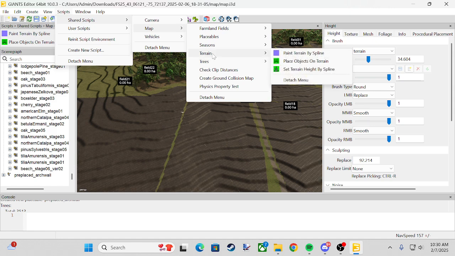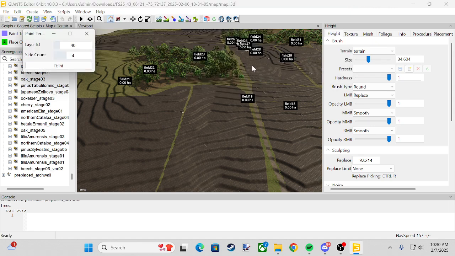Terrain, paint terrain by spawn. I haven't played with this yet, so that will come at a later date. Because this one I just have not played with yet. I didn't find out about it till a few days ago. But once I get that figured out, I'll make a tutorial on that.